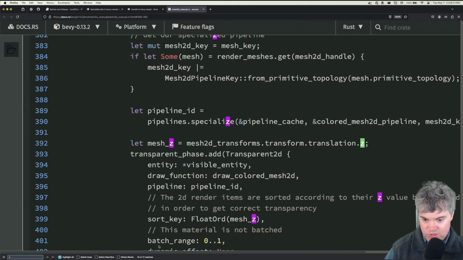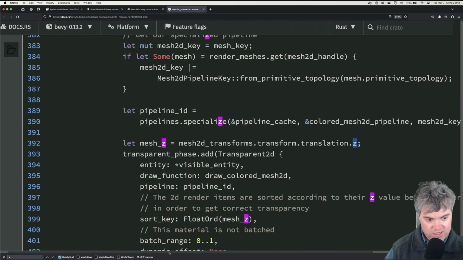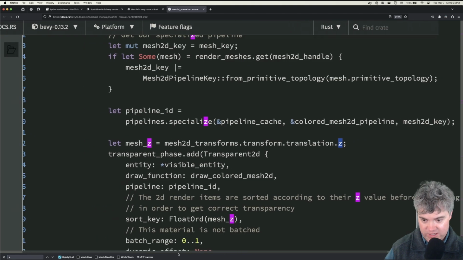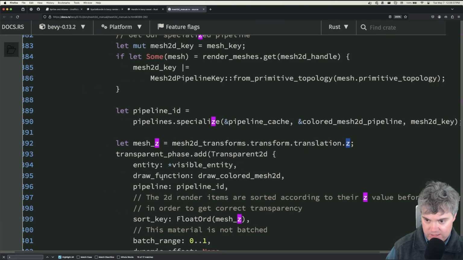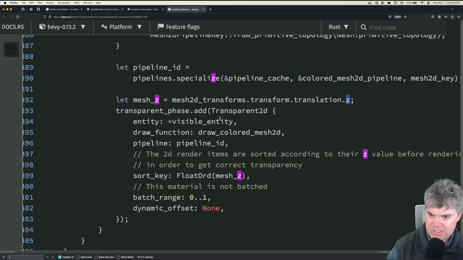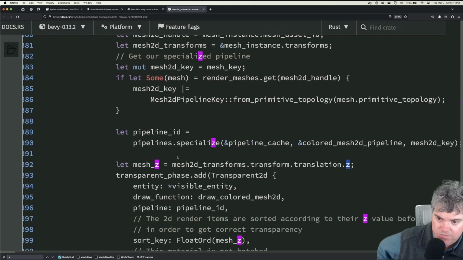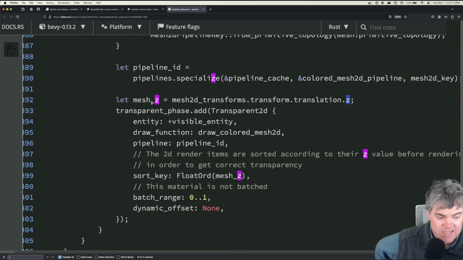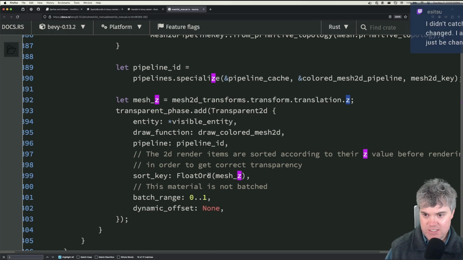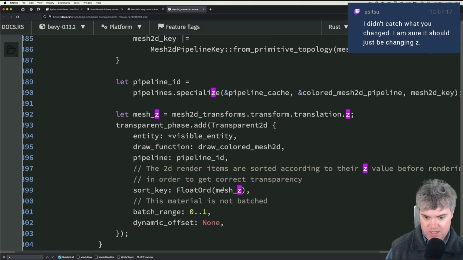Okay. The 2D render items are sorted according to their Z value before rendering in order to get correct transparency. So I want transform translation Z. Oh, well, that's about transparency. That's not what I want. Do I have to? Because I don't want transparency. But maybe this is what. Okay, mesh. Well, where does mesh Z come from?